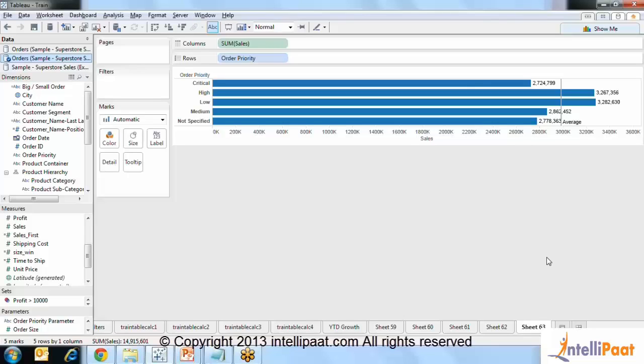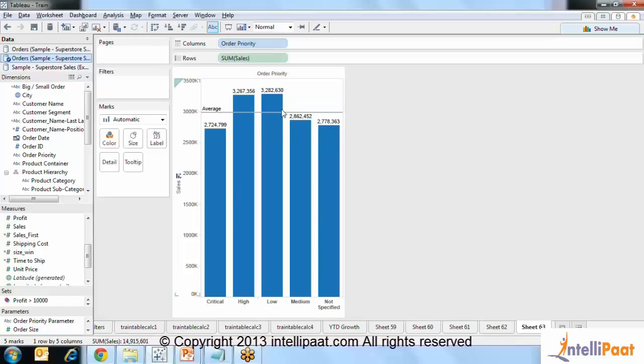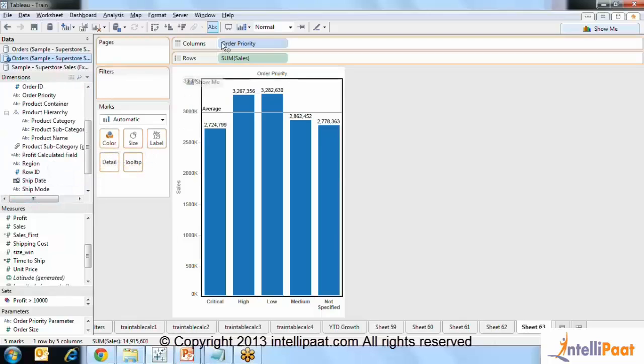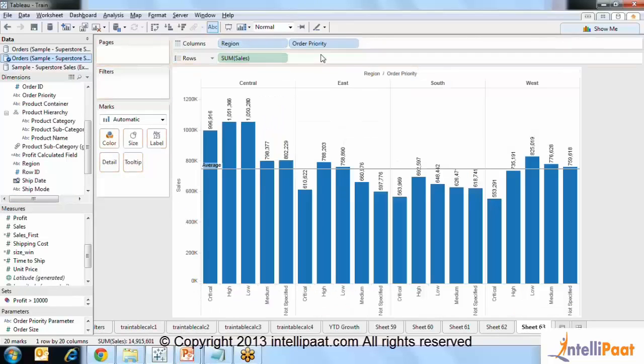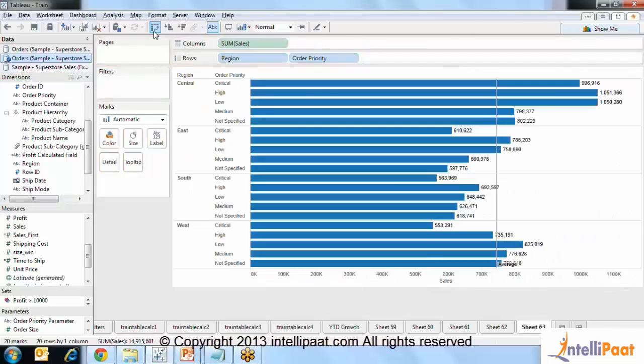We can just give them an idea of how sales for each of these order priorities is happening: what the average is, how many are going beyond the average and how many are less than that. That's one way, and there are different options here, as I was saying. So I have order priority, and probably I'll go for region. I'll swap it. This is a better view. And I'll color it by region as well.